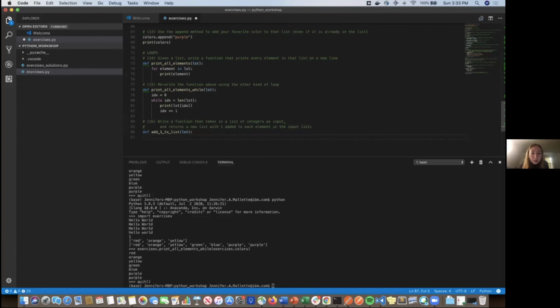All right, so first I'm going to create a new empty list. I'm going to call it new list and set it equal to just open and close brackets. And this is going to be the new list that I end up returning. I am going to gradually build up this list by adding one to each element and adding it to this list.